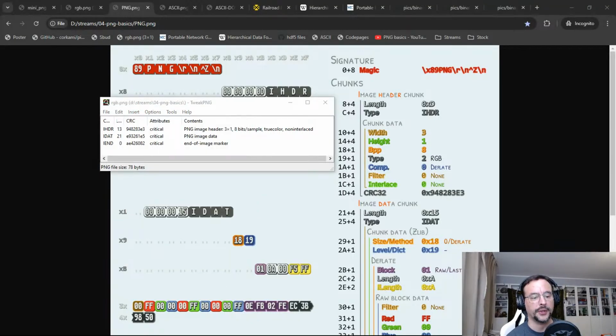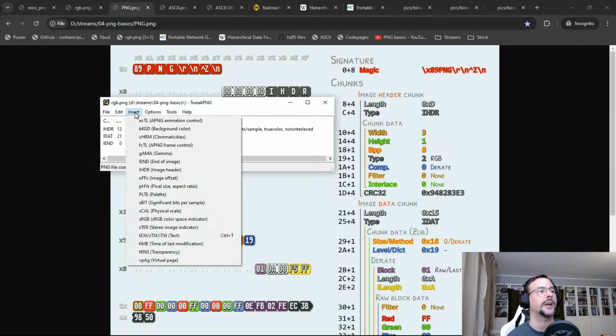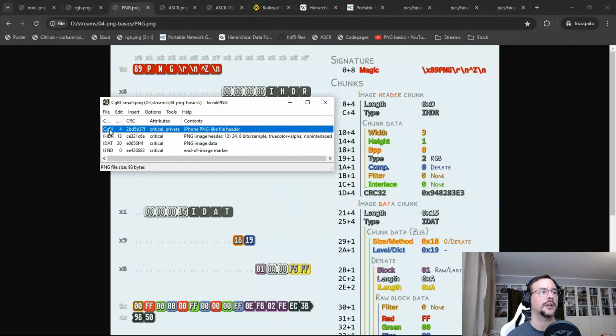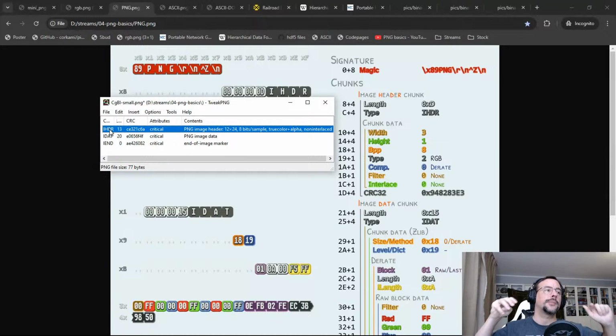If you open it here, it doesn't have the option to add one. But if you open an Apple CgBI file, you will see it has an iPhone-like PDF file header. So by deleting this chunk, you would turn it into a valid PNG, but the order of the pixels is not correct. So it might still not be valid, but at least that could be parsed. But you get the idea.